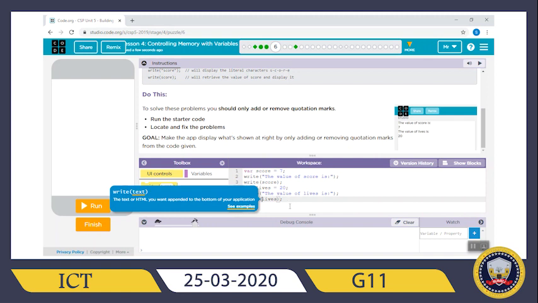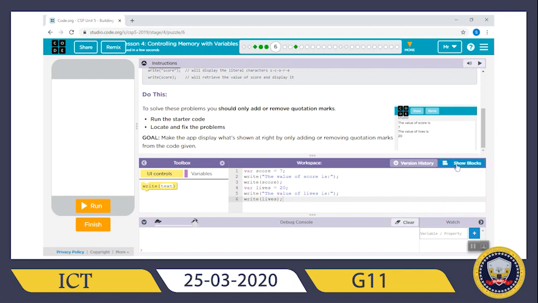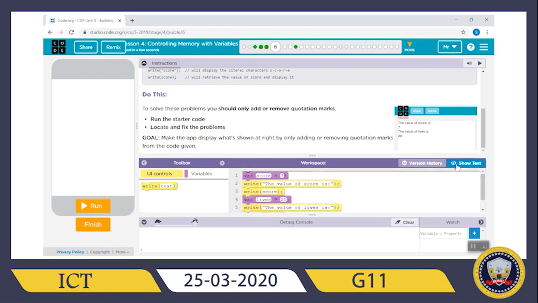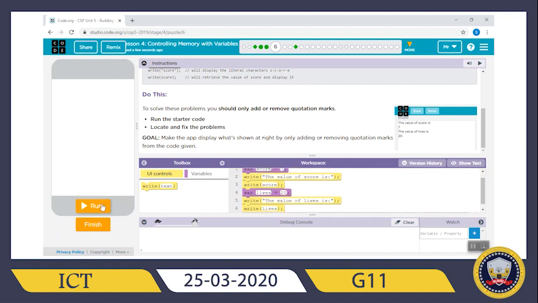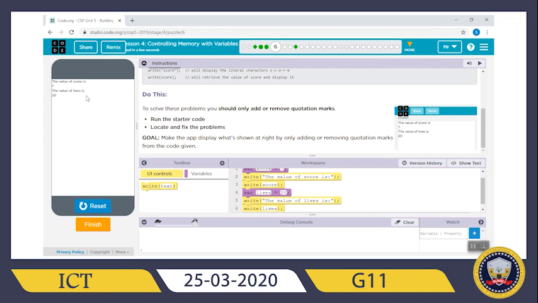Okay, now having done this, all the yellow signs and all the red signs have disappeared. Now when you click your show blocks, it's going to show because it doesn't contain errors anymore. Show blocks. These are the blocks. Variable score gets 7. Write the value of score is score. Variable lives gets 20. The value of lives is lives. You run it. That is it. The value of score is 7. The value of lives is 20.